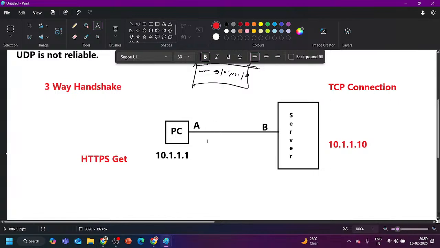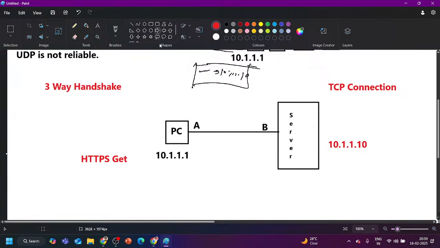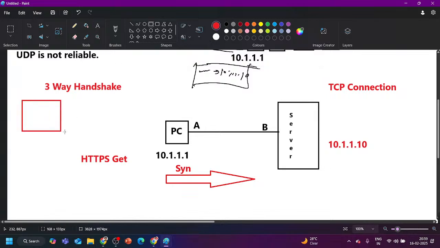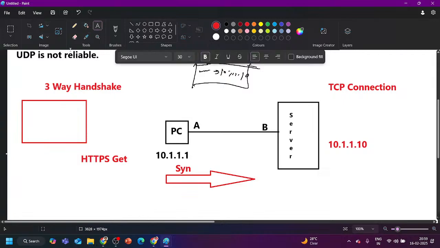The connection will be established, right? How? My PC is going to send one TCP header. What will it send? A TCP header, and that TCP header is called a SYN message. Now why am I saying SYN message? Because guys, when I teach you the TCP header, you will see some flags in the TCP header. One flag is the SYN flag.